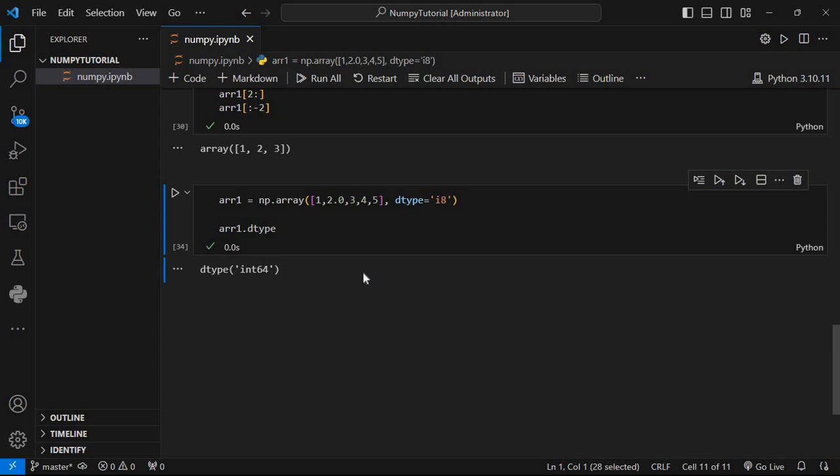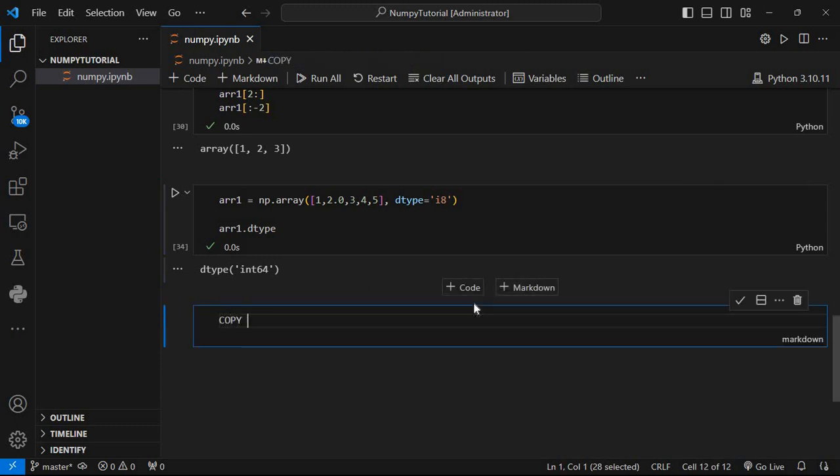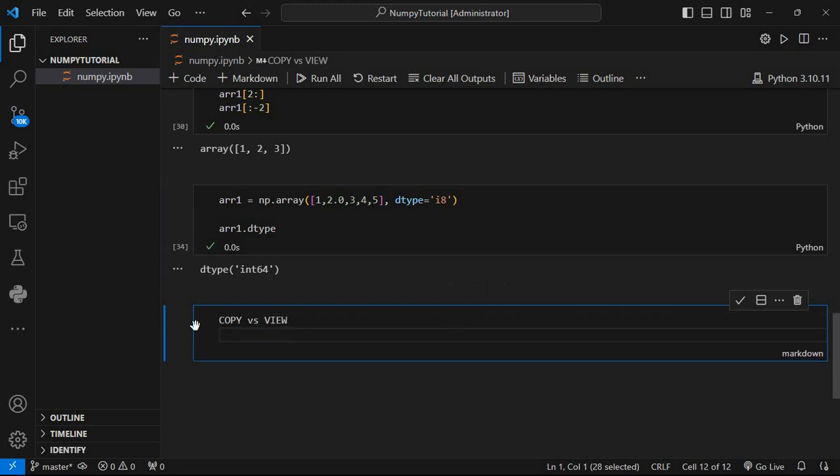So the next thing is copy versus view. So this is a very interesting topic, this copy versus view. So just listen carefully. What copy does: if we create a copy of an array and we manipulate or change the value of the original array, then it will not reflect the copied array. Okay, but in view, when we create a view array of the existing original array, and if we change the original array, then it will also reflect the changes in the viewed array.